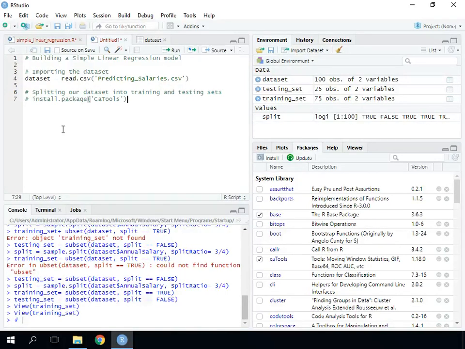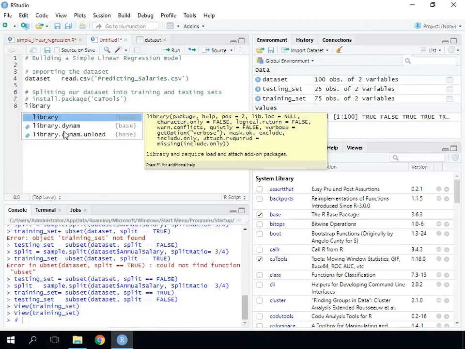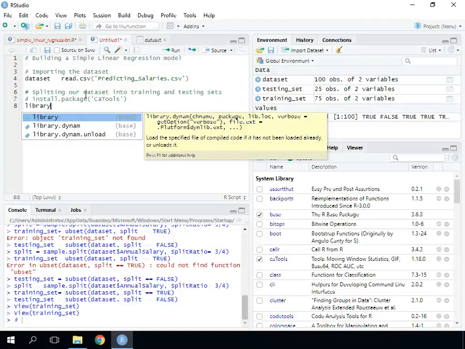But you can always check installed libraries in the packages tab here. Click on packages and we can see that the caTools library is shown here because I've already installed it before. But if you face any error when you want to execute or use this package, you should uncomment this line of code and install the caTools package.